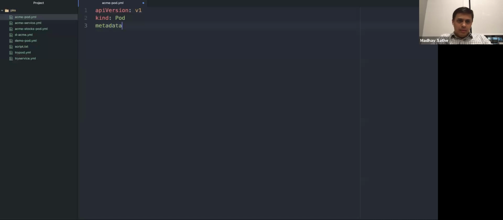Metadata, then we'll add metadata here in terms of labels. Labels play a very important role in selecting the pod when it comes to application traffic routing. So acme-portal is the key value pair here. Deployment is another one. acme-predictive-stocks is the name of the deployment, and the name of the application here is acme-portal.